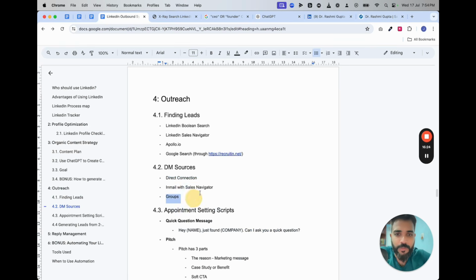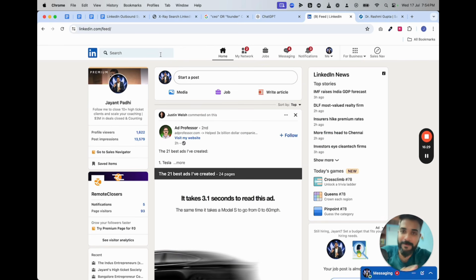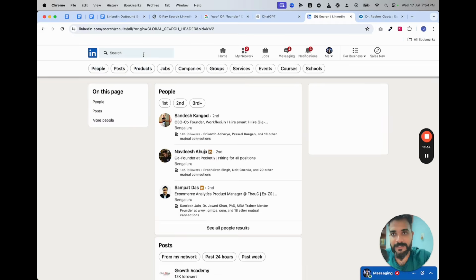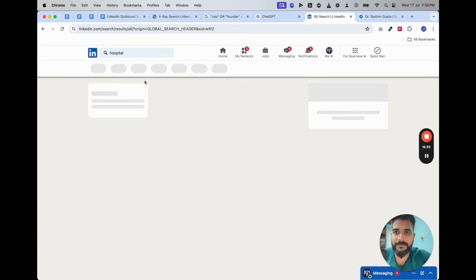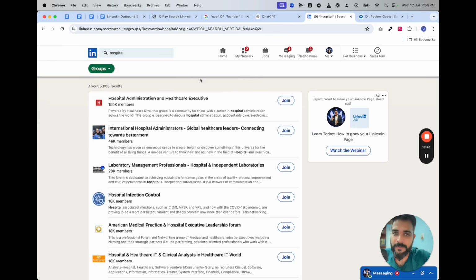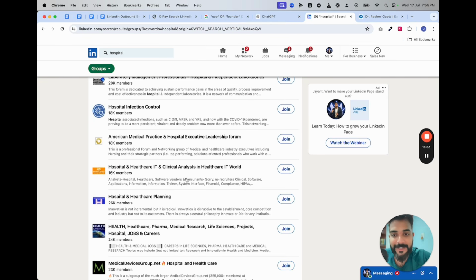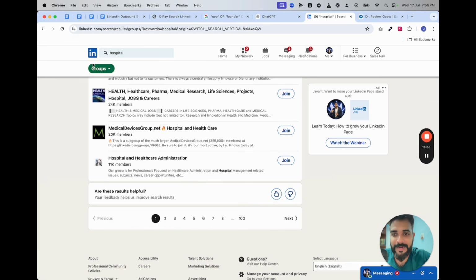Third one is groups. So LinkedIn groups are one of the best ways to find clients, by the way, especially if you have a premium profile. Hence, I recommend. So if you just do a blank search and search for, let's say, hospital, that's it. And here we go to groups. Then we got hospital administration and healthcare executive, international hospital, hospital infection control. We probably won't get exactly the owners here, but there is a good chance that we might find them.